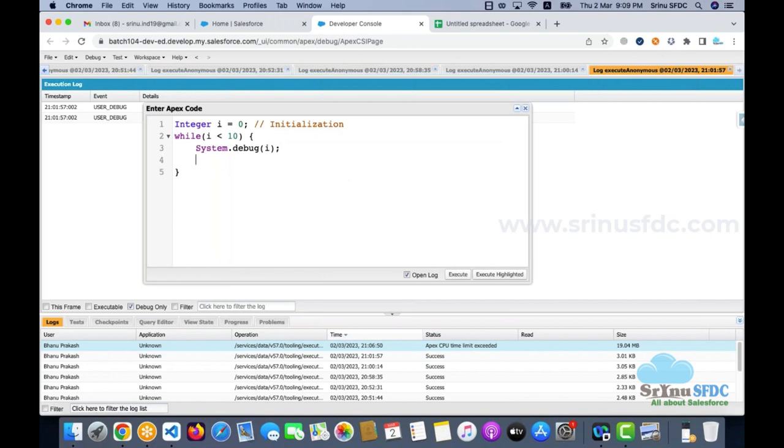Now to avoid that, this place is for increment or decrement based on the need. So I'll increment the i value by 1: i plus plus, a unary operator. It increments the i value by 1 whenever it executes. Now what will happen? i value is 0, 0 less than 10, it will print 0. Here it becomes 1, 1 less than 10, it prints 1. Again it becomes 2, 2 less than 10. Once i becomes 10, 10 less than 10 fails. So only 0 to 9 it will print.